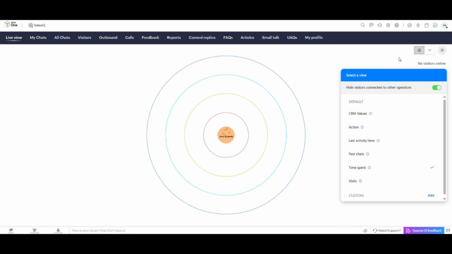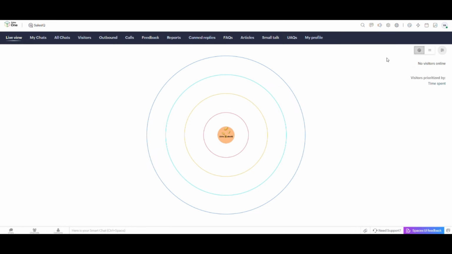In the top right corner of the Live View, the new layout controls give you the flexibility to switch between Radar View, List View, or Grid View. This allows you to choose the format you're most comfortable working with. The bottom navigation pane offers quick access to your home screen, analytics, applications, settings, and Smart Chat, ensuring you're never more than one tap away from essential tools.